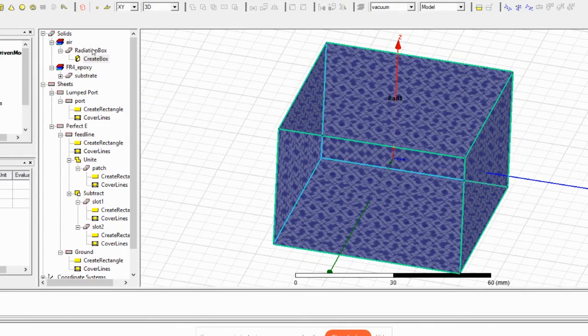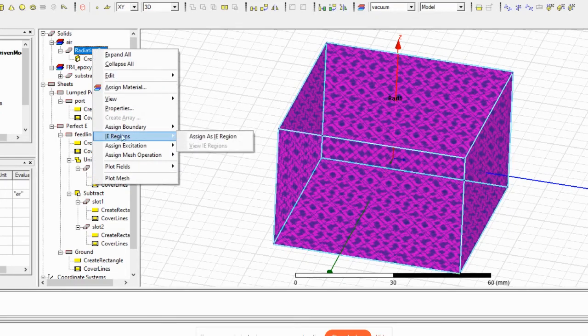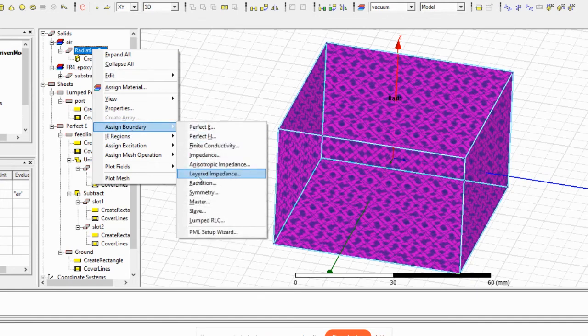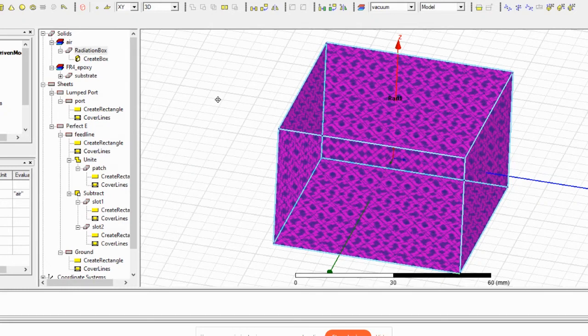Here, just right click and you can see the boundary. This is the radiation boundary. It means we are telling the software that the box is filled with air, so you can see the material is air. We cannot take vacuum, because in vacuum you can't see the radiation pattern. So you have to take air as the material inside the radiation box, and give the boundary as radiation.